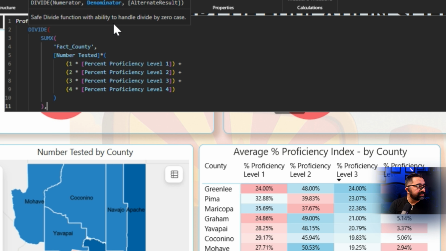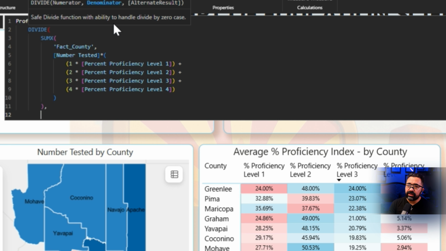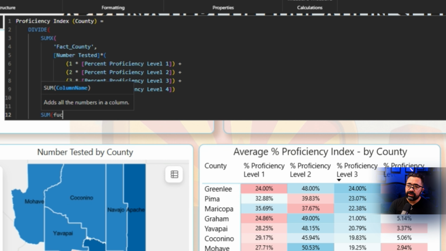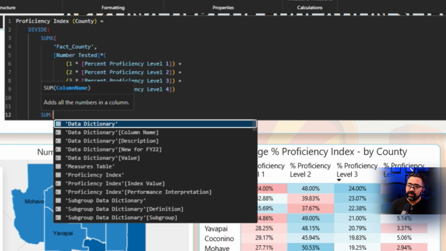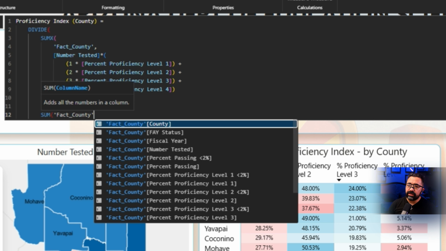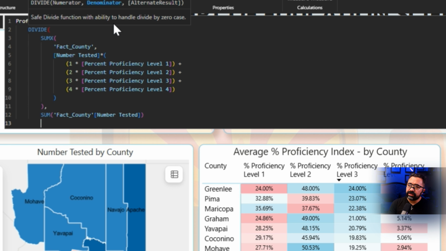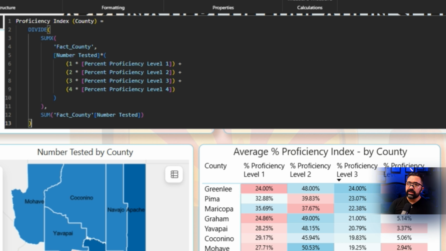comma, and then what are we dividing the SUMX portion by? So SUM, this will be the entirety of the number tested. So we'll put fact county and then number tested. Close parentheses, shift enter, close parentheses again, and that closes out the whole DAX measure.